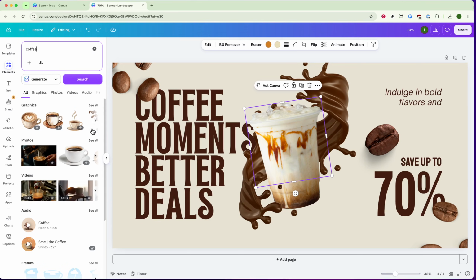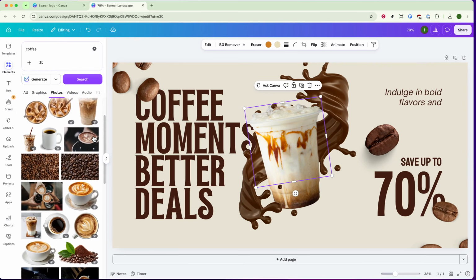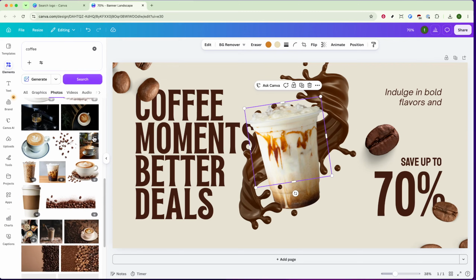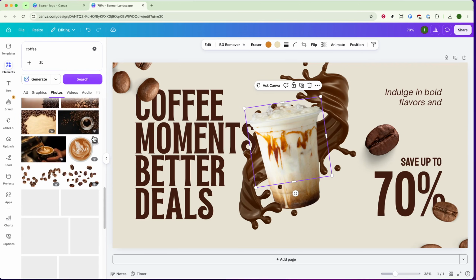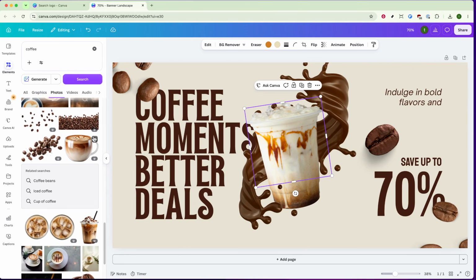Canva has a ton of options like shapes, icons, and illustrations that you can use to enhance your banner. If you're testing out different ideas and something doesn't look quite right, don't worry. Canva has an undo button that lets you revert changes instantly. This makes it easy to try new things without the fear of messing up your design.